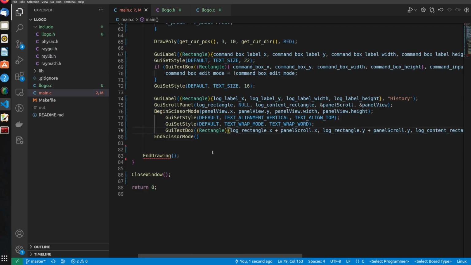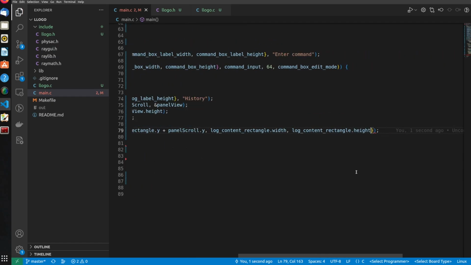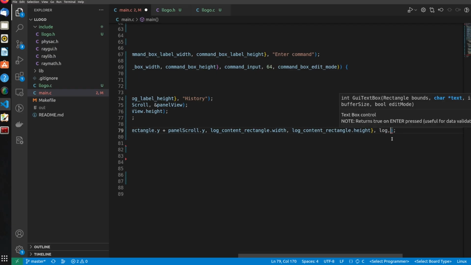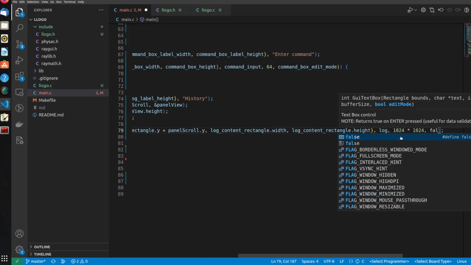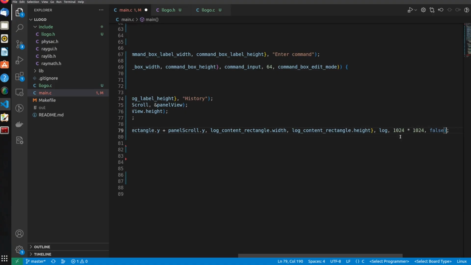Here we are actually drawing the text box that will be scrolling, the bigger one, which will actually contain the content, right? So that's why we are putting log here, which is the actual string containing the log, and then we have the buffer, which is 1 megabyte, and false. Why false? Because we do not want this to be editable. It will just show the history of the commands.